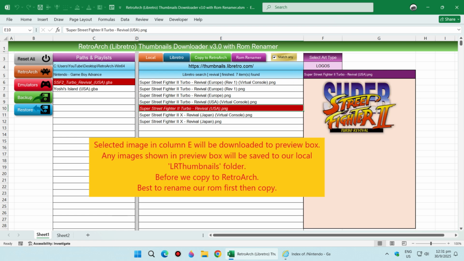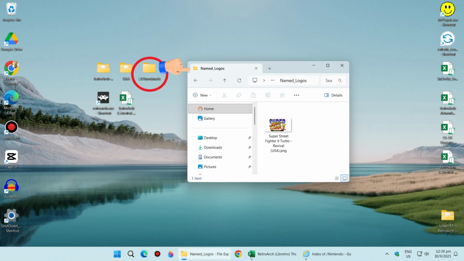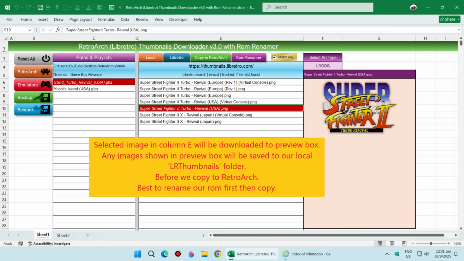When we select a thumbnail, the image will be shown in the preview box. At this juncture, it will also be downloaded to the local folder, as shown here. In many cases, the images or thumbnails such as box arts, snaps and titles have the same file name. So if we were to rename the ROM as the logo file name, except for the file extension of course, we should be able to get the rest of the other thumbnails.